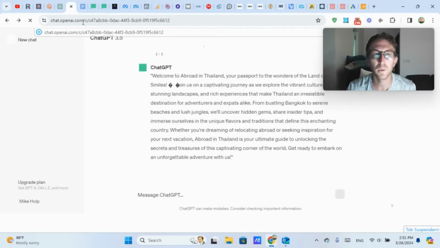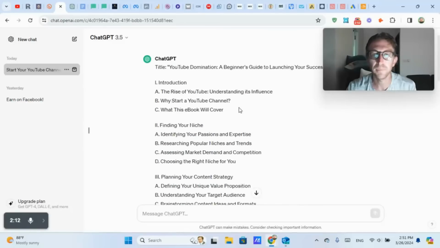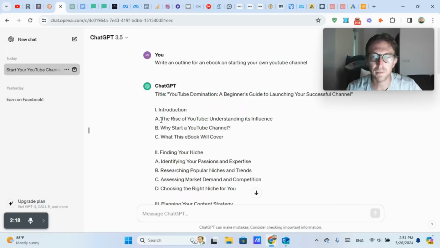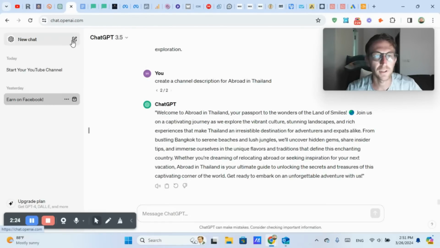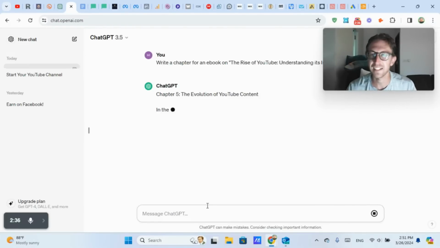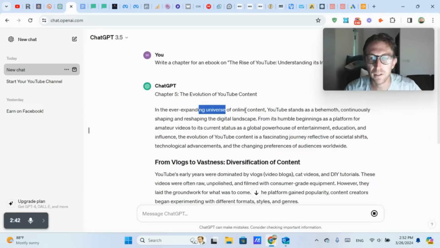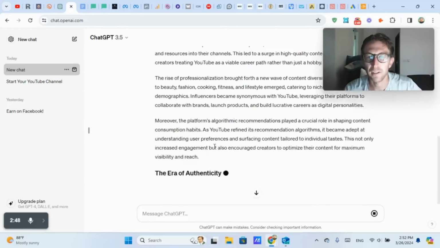We're going to open up a new tab in ChatGPT so that we can seamlessly move back and forth between the two and create the book just like this. So we're going to take the introduction, first chapter, the rise of YouTube, understanding its influence, right? Then we're going to come over here, open a new tab within ChatGPT, and type: write a chapter for an ebook on, and then you just insert the name of the chapter. That's it. And then it's going to type this chapter right here. In the ever expanding universe of online content, YouTube stands as a behemoth continuously, blah, blah, blah. And it will spit out the entire chapter right here.